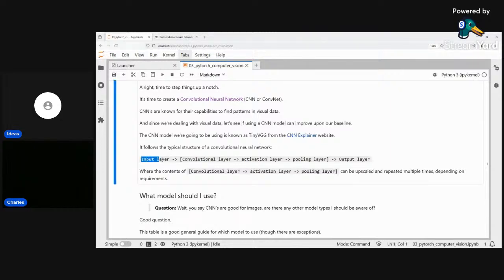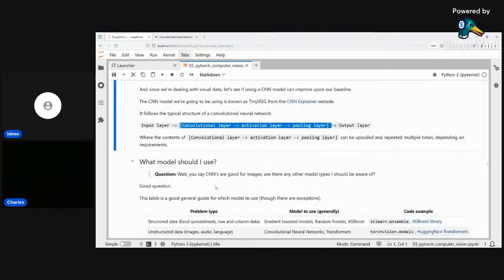We're going to have our input layer, which will be our image, and then we'll pass it through a convolutional layer. Then we pass it through an activation. Then we pass it through pooling. What we get will be an output layer. Now, the content of the convolutional layer can be upscaled and repeated many times. So we can repeat this step many times. The idea is that by doing this, we can automatically extract different types of features from the model.